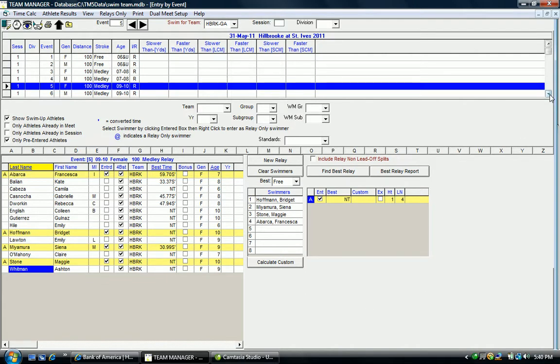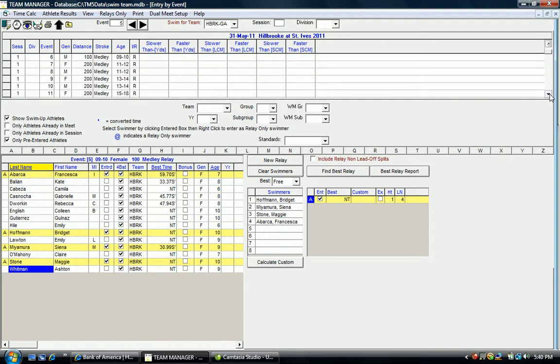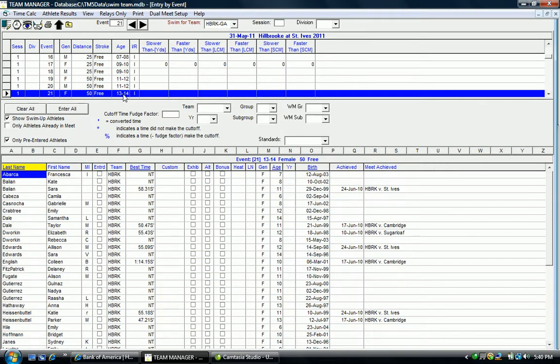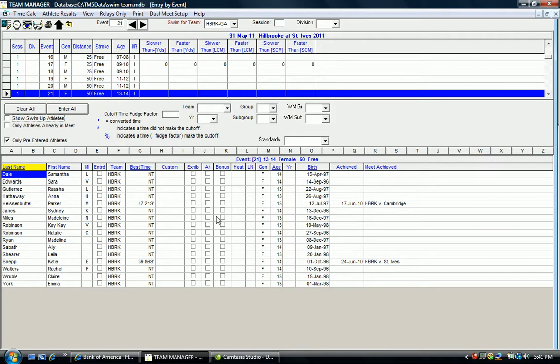To do entries for an individual event, if we scroll down the list of events up here, let's go to, say for example, 13, 14 girls, 50 freestyle, event 21. Notice again, I left the box clicked for Show Swim Up Athletes. This lists all the athletes under the maximum age. If I just want to view swimmers from a particular age group in the 13 to 14 range, if I unclick that box, it just lists swimmers ages 13 and 14.